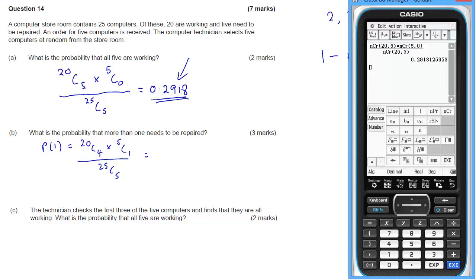So let's calculate that. So what I'm going to do here is just copy all of that and just paste it here. And then let's edit. So that needs to become a 4. And that needs to become a 1. And execute. So 0.4560.